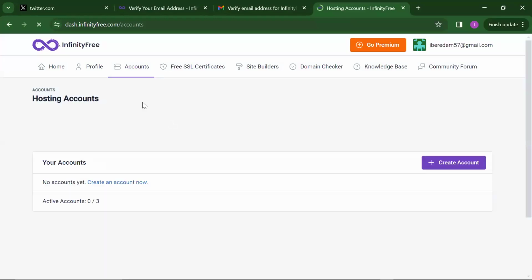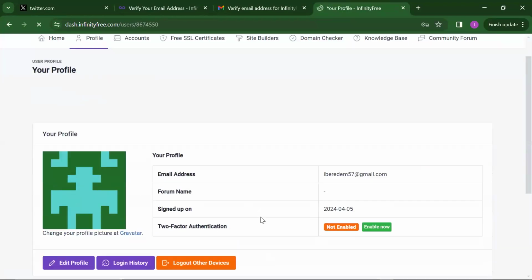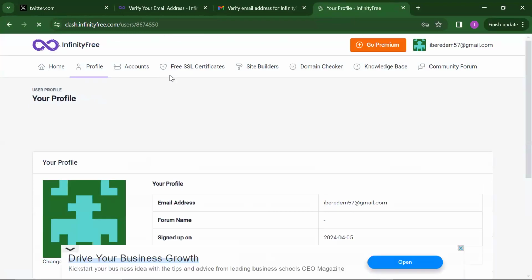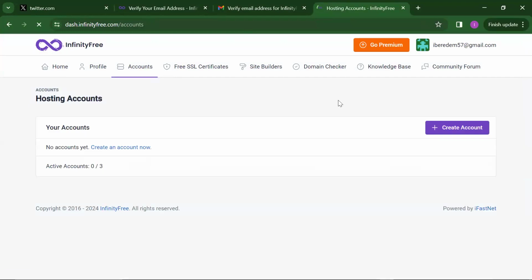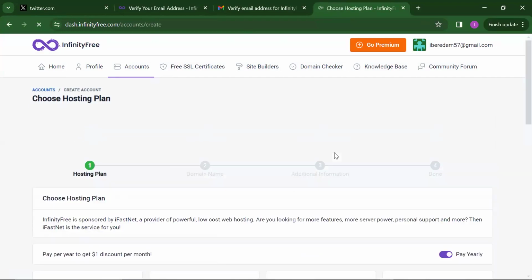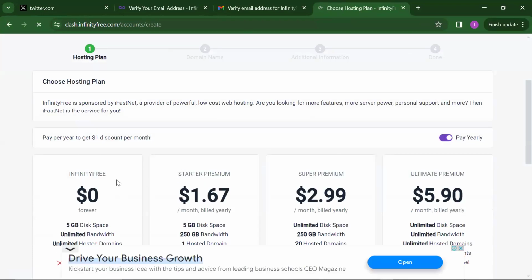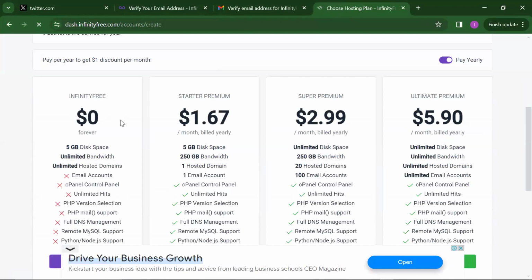This is account. I'll go to profile. Profile is, of course, my normal profile, all of those things, two-factor authentication. Yeah. So we'll just go to accounts and click on create account. And you can see choose hosting plan. You can see their hosting plan, InfinityFree. This is the free one, which we are going to be using.